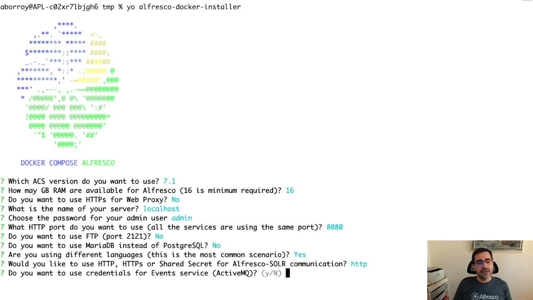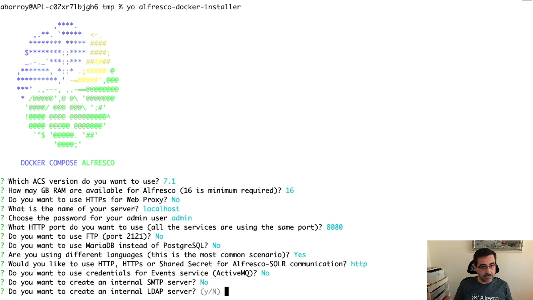And if you are using ActiveMQ, if you are using the Events API, then probably you want to protect the ActiveMQ broker. If that is the case, just include your credentials for ActiveMQ at this point. There are also some additional services, like the SMTP server, in order to send emails and notifications to the users, that we are not going to use.